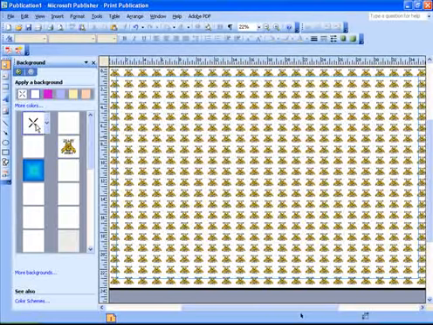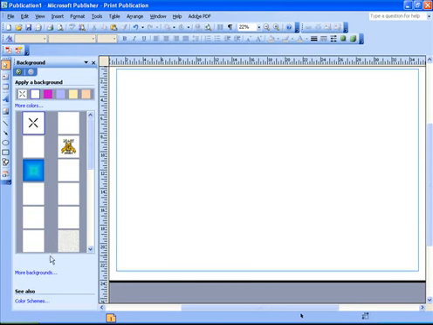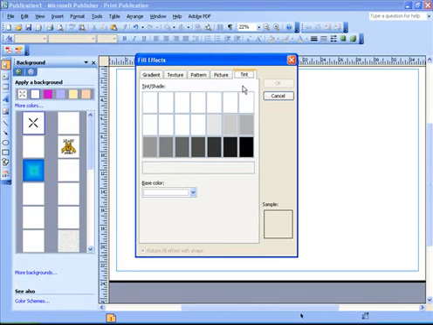So I'm going to go back to No Fill, and that will be our default page. And there is one more option that I wanted to show you, which was the tint option. And it also allows you to change the tint of any color that you pick.